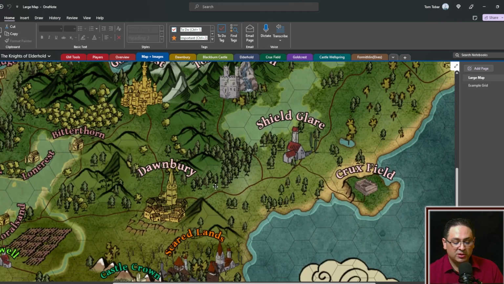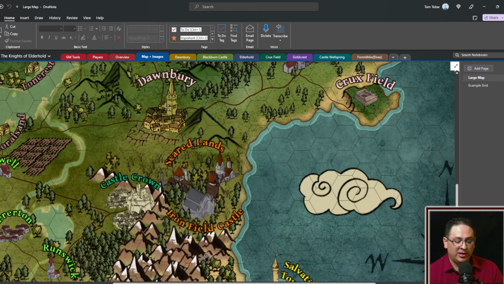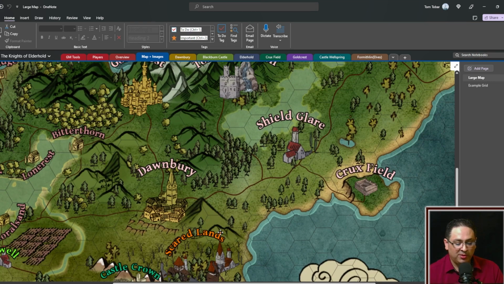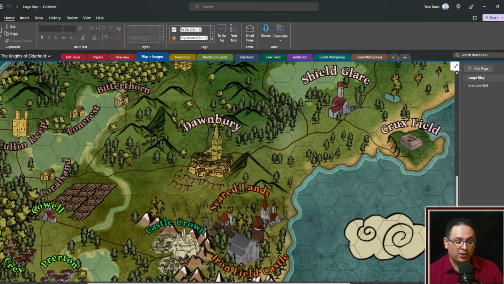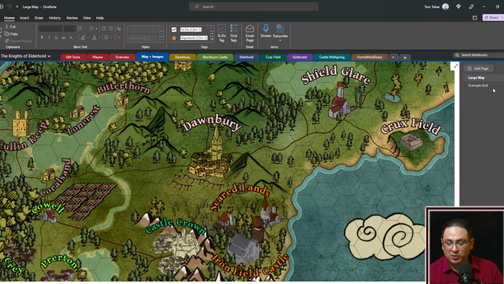But I use this all the time because my players are currently in Donberry right here. And I need to know what's going on around them because they, as players, could end up going anywhere. And I need to be prepared. I need to know that Goldcrest is here, Bitterthorn is over here, Shield Glare, Scarred Lands, Castle Crown. I need to know the vicinity because my players go to really crazy places at the oddest of times. So this is a fantastic tool. I'll show you more on that later on.